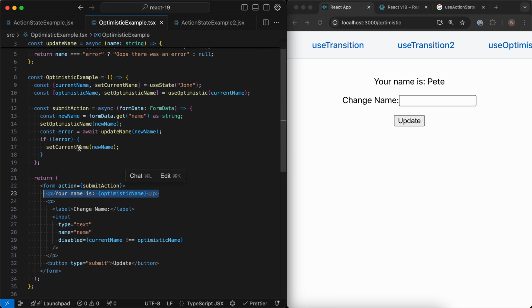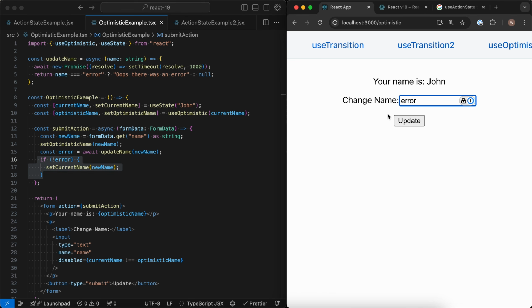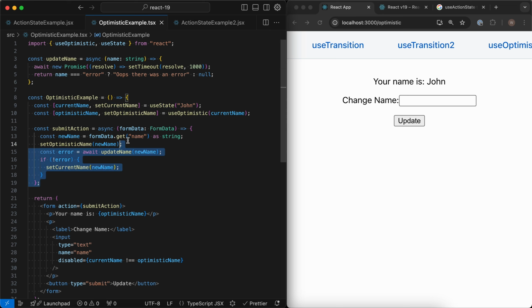So what happens if an error occurs? In this example, if I type in the name error, we're going to return an error, in which case we won't call set current name. So I'll type in error, and then watch how the name instantly changes and then rolls back to John. Because we didn't call the final set state, because this value didn't change, when this function has finished, useOptimistic will automatically roll back to the previous value. So we don't need to manage that kind of state ourselves, which is a really nice pattern.